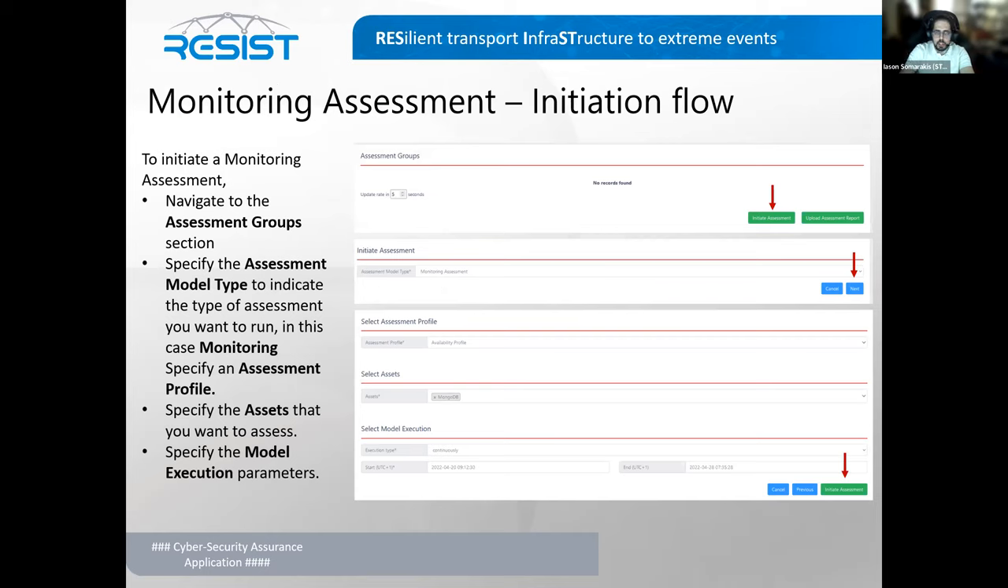Finally, the monitoring assessment, you can initiate it similarly via the assessment groups section under this project. You have to choose the monitoring assessment model and the specific profile, in this case availability, and the asset that you want to monitor. And because monitoring runs continuously, you have to select continuously here and set a period, start and end.